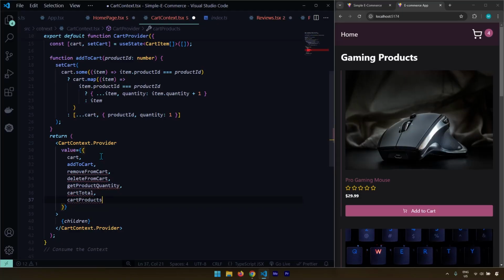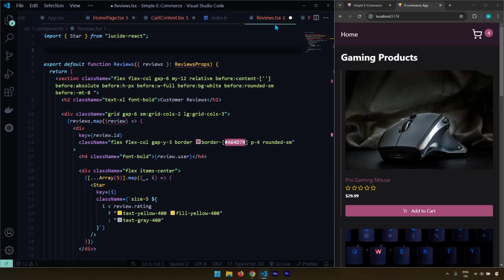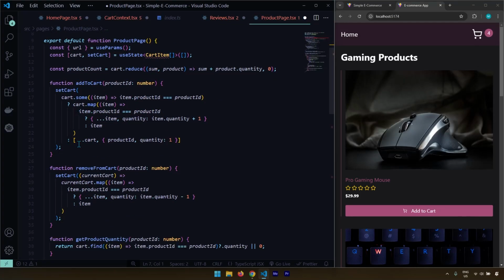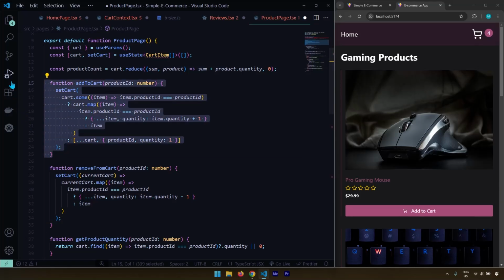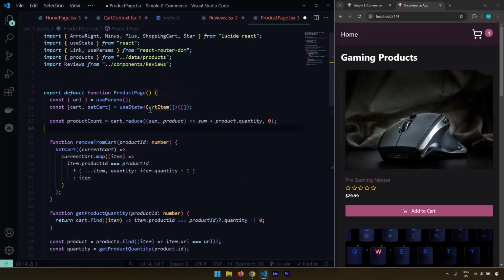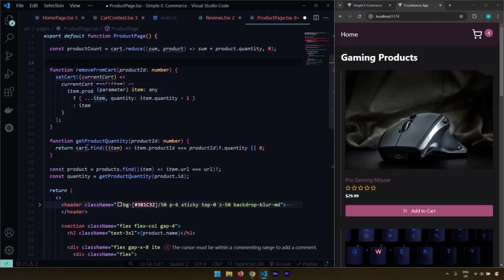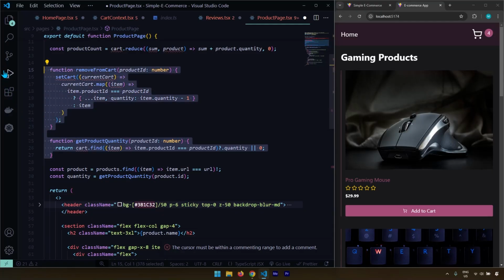Now we have created a couple of these. So if I were to go to, not the reviews, to the product page, we still have our add to cart, so we don't need it in here. Let's just get rid of it. We don't need the state as well. We're going to fix all of that. We have the remove from cart and we have the get product quantity in here.